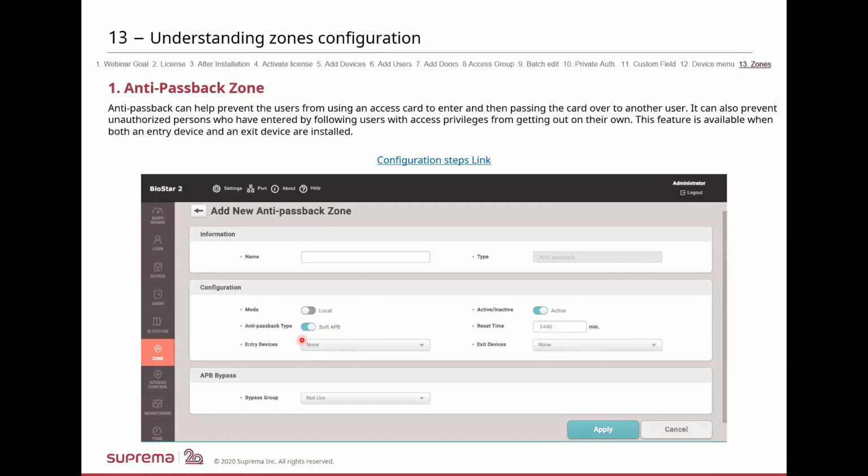You choose one or multiple in devices, similarly for exit devices, whether it is on the same door or not. So when we go for the live demonstration, I'm going to go through each point here, and I have also added the configuration steps link. Once you click on it, it will launch the configuration. Of course, all those links are available online for anyone who wants to access from now.